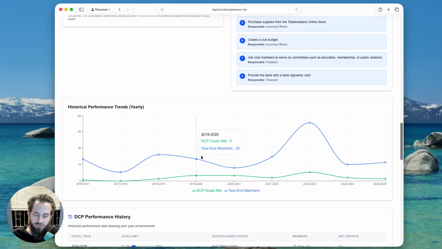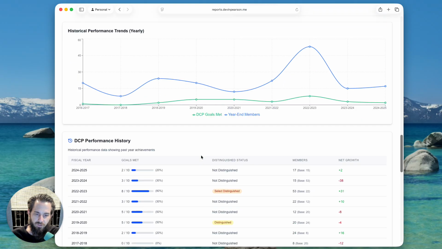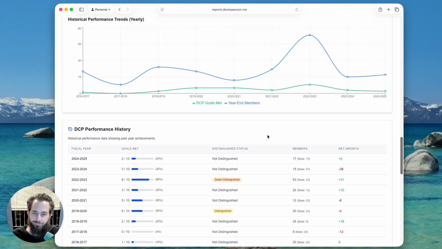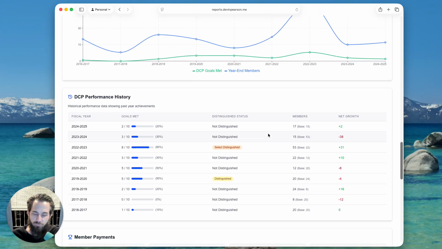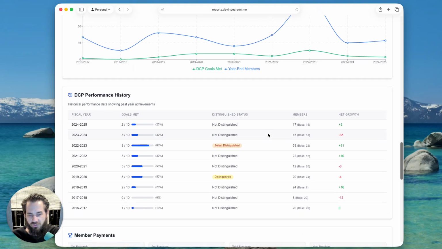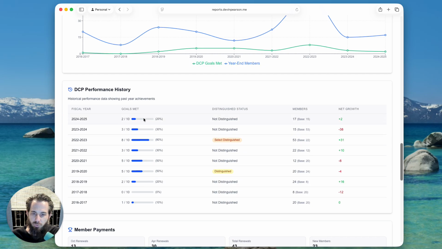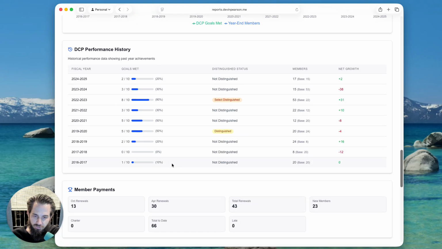We then get a history of the club. And so this will give the history as to how the goals were achieved, whether they got distinguished status, how many members were in that club, and whether there was a net growth or a net loss over those years in the goal history. So this is just for informational purposes for anyone wanting to see how has this club performed in the past, and is it something that we as an area director need to be worried about, that they're tracking in the wrong direction and need intervention.